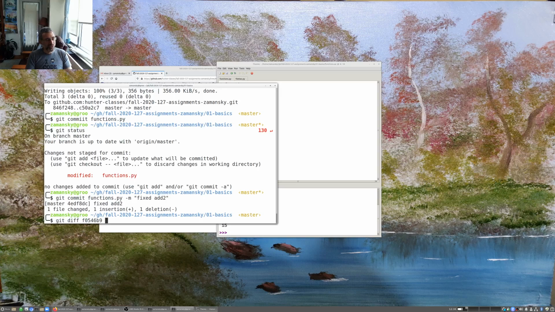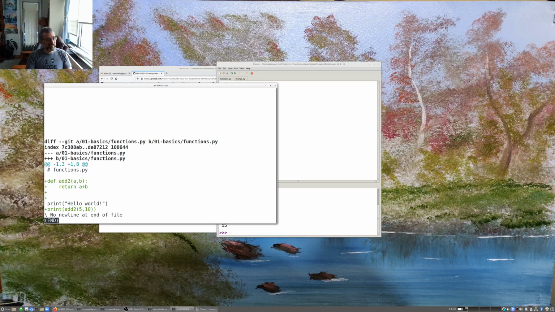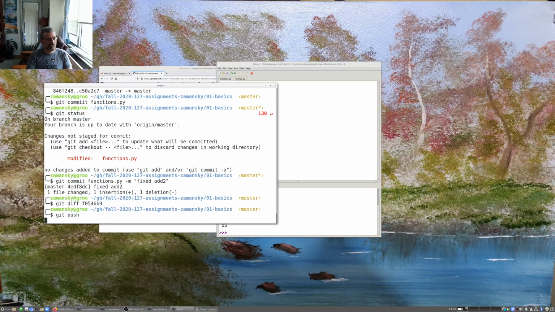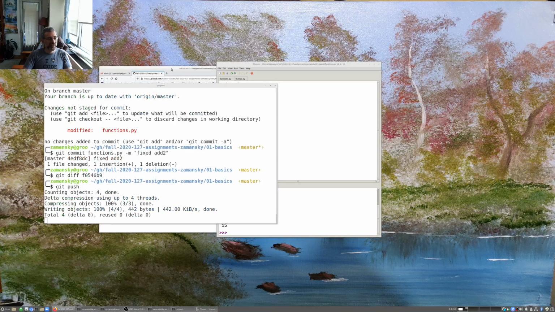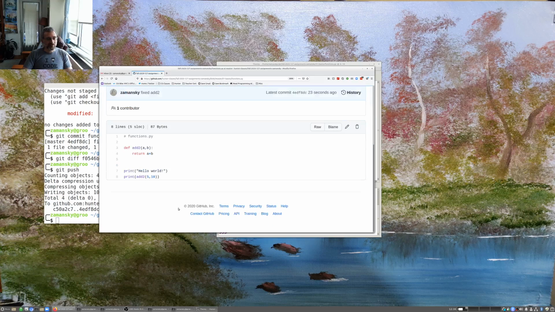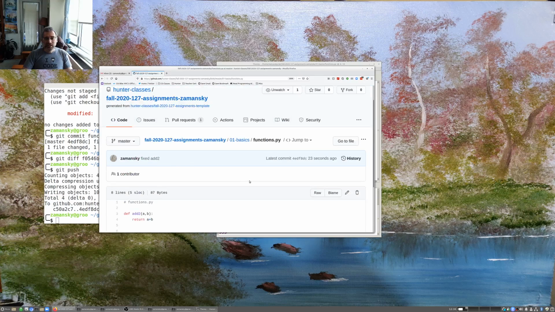And just as a side note, if I do git diff, it'll show me some differences I made. I did the commit, so let me just do the git push, and I'll show you a couple other things. And so now with this push, now that is correct. And I can do various other things as well.